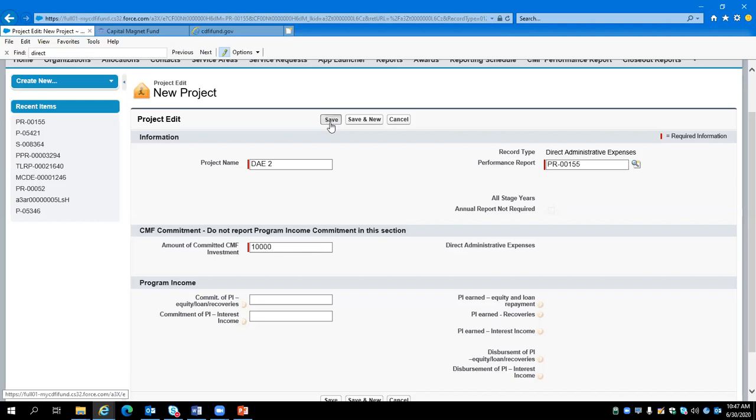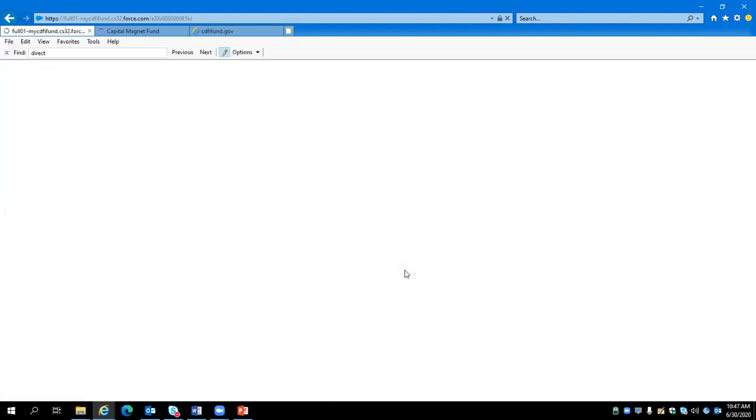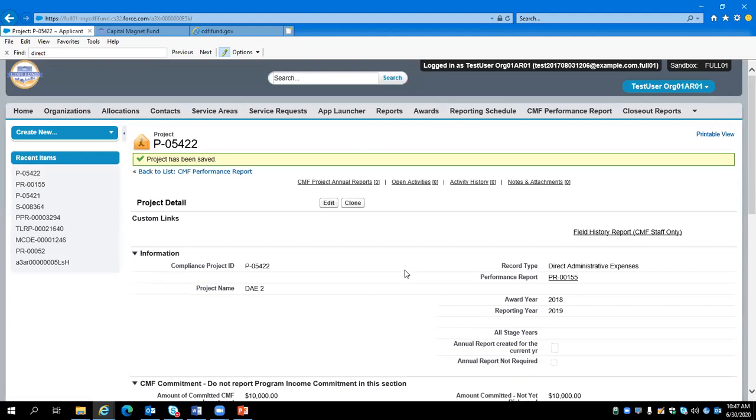You are allowed to create multiple direct administrative expense projects, and because of that, the CDFI Fund does recommend that you only commit the amount that's needed for a given year to direct administrative expenses. So although this organization is allowed to use up to $50,000 of the award for direct administrative expenses, if only $10,000 of that is needed for a given reporting year, it is recommended that you only report a commitment and disbursement of $10,000 for that given year.